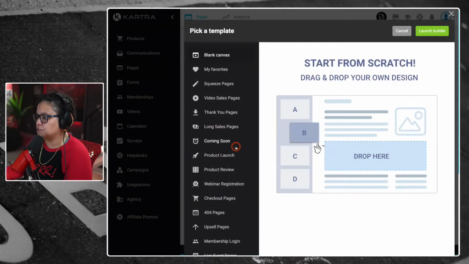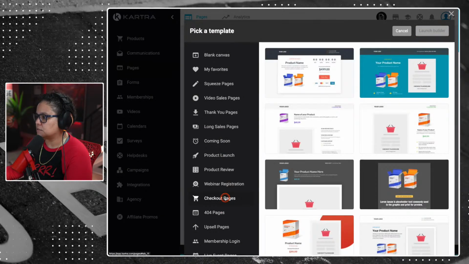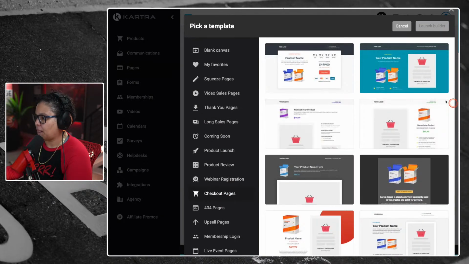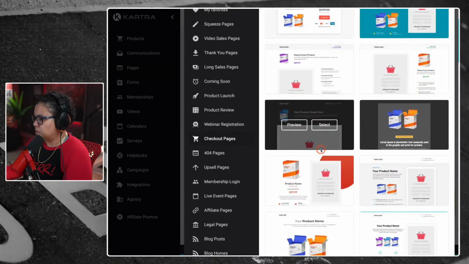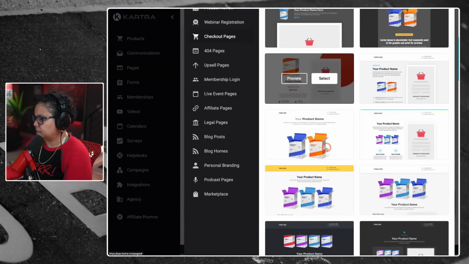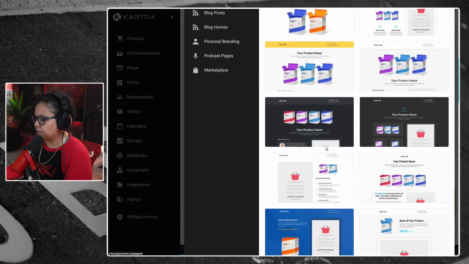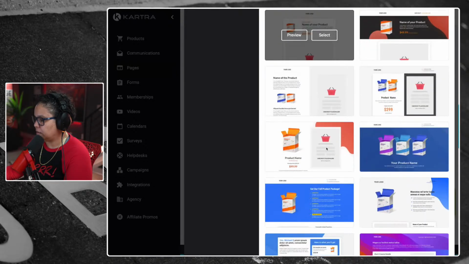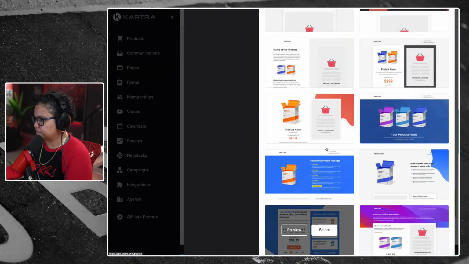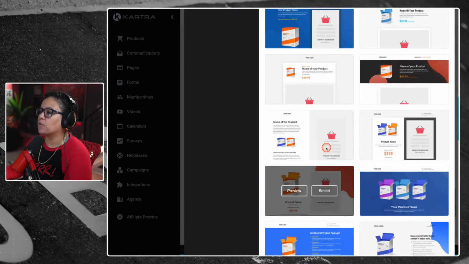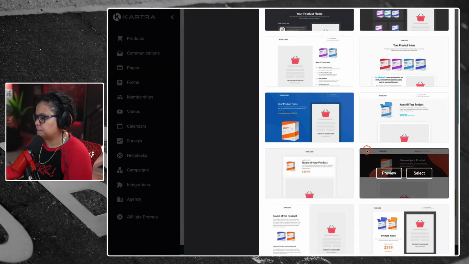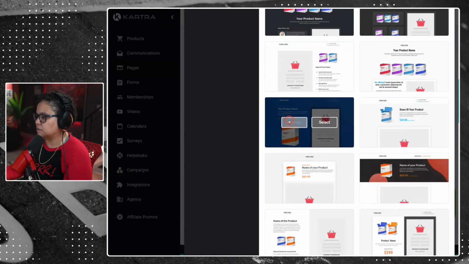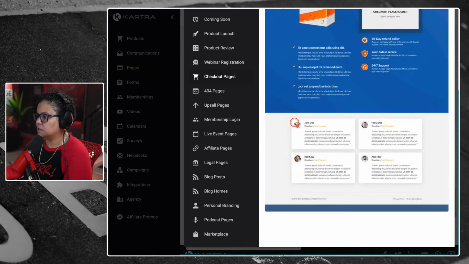Let's go back to page. Checkout pages. Let's see, there was one that did catch my eye, and I can change these later on. So for now, for sake of time, I want to just try to find the one. It was somewhere on top. Of course, now I don't find it. But let's say this one here. Might have been this one with the blue.